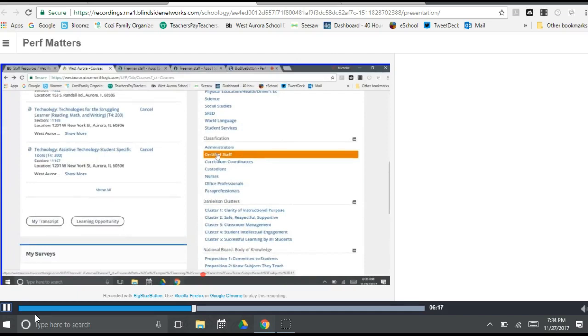Another interesting way to search for courses would be courses that are tied to a certain Danielson cluster. So especially if you are a newer teacher and you're going through that evaluation process for the first time, and you get through the first formal evaluation, your evaluator may suggest that you beef up a certain cluster having to do with Danielson. So this would be another way to search for something specifically related to that.